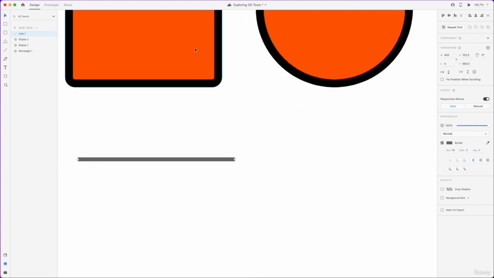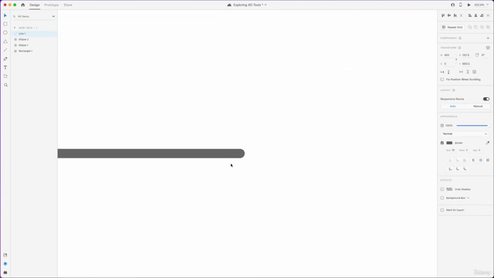Now with a line, similar to what we had with our border option for our square, we can actually give it specific end caps. So we can do a round end. So we have a line that's rounded now on the edges.